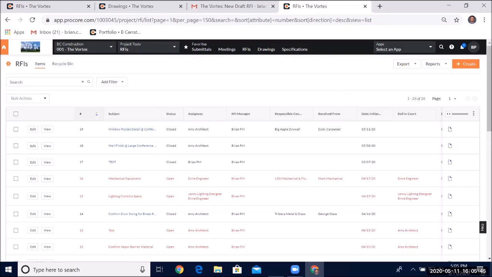Looks like I've got something else in the Q&A. When you link an RFI to a drawing and that sheet is updated or revised, do you have to relink the RFI? Great question. No, you do not. So any drawing markups will carry through to new revisions. If I revise a drawing, all of the markups will remain in the same place on the next drawing.